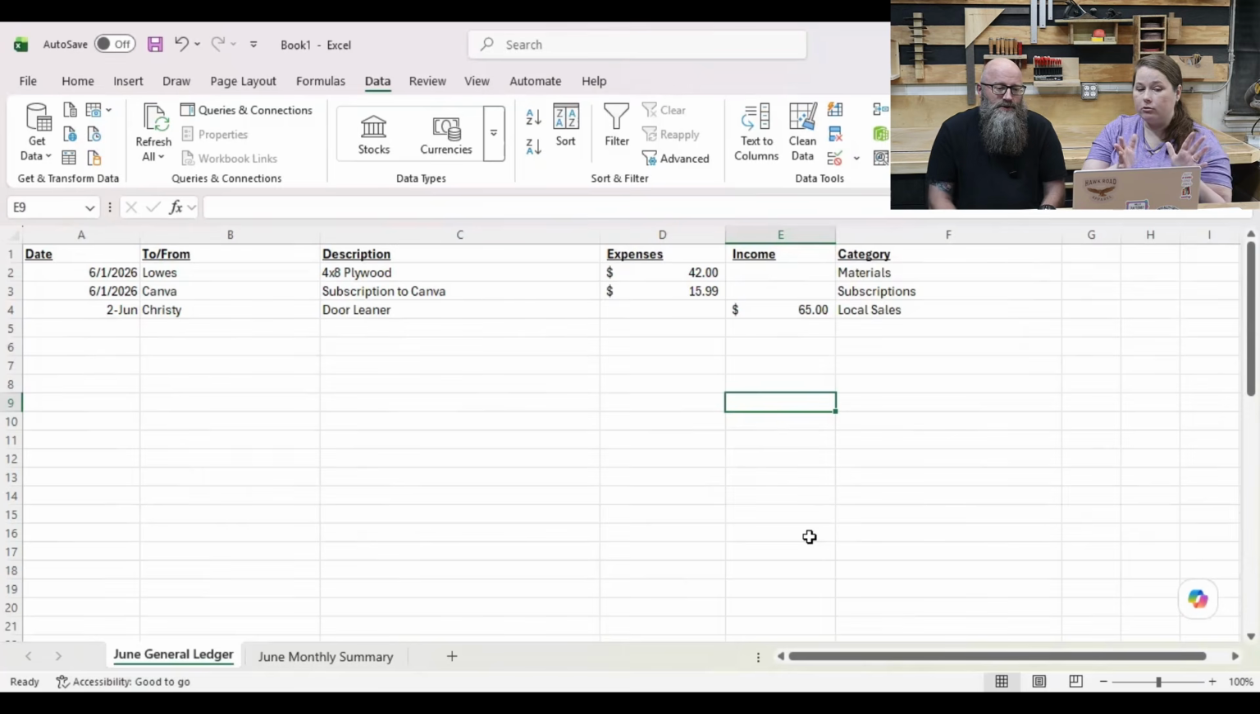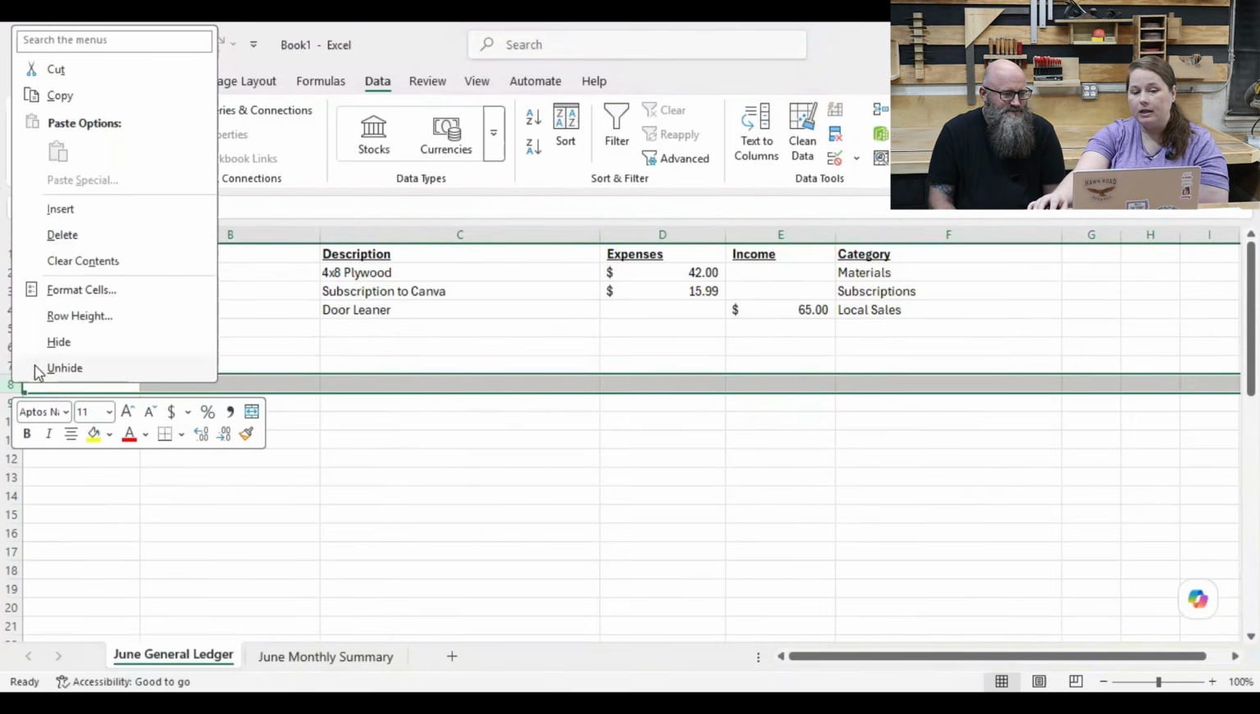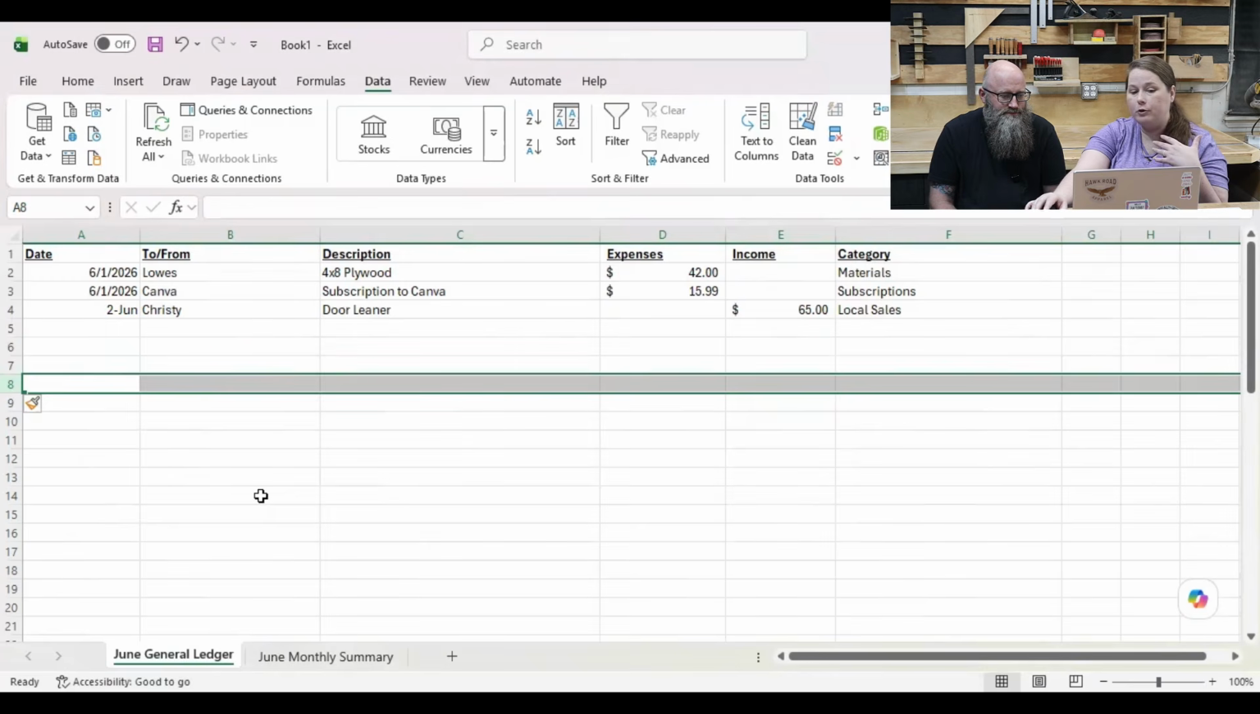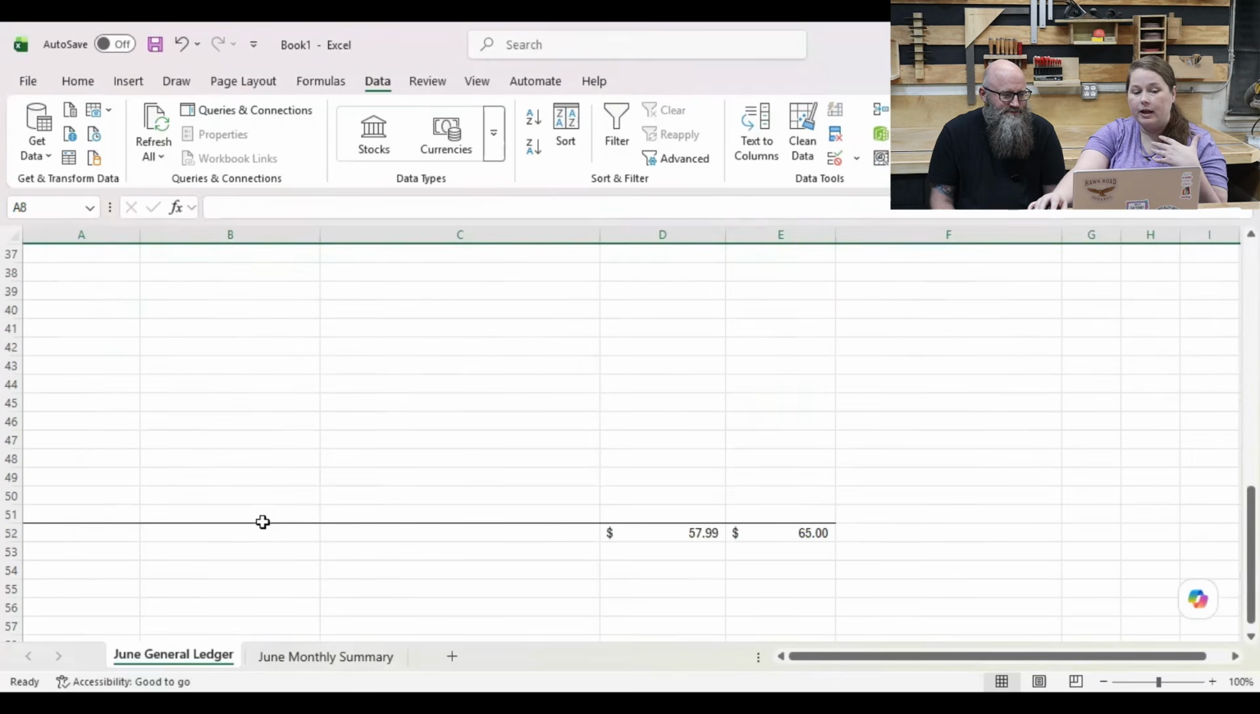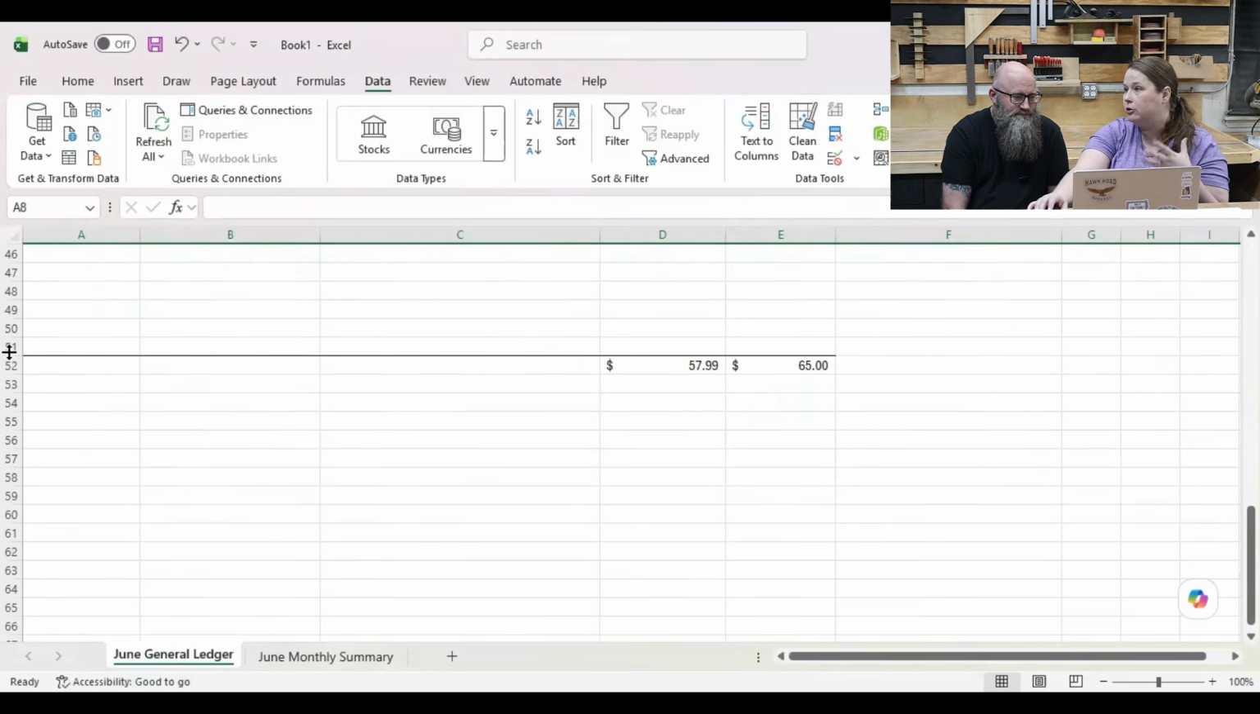So for our June general ledger, all we're listing, it's just a list. And if you ever need to add rows, you just find an empty row and you right click on it and you're going to hit insert. And it's just going to add another row there. So if you have more than now 51 items that you need to track, you just keep adding to it.